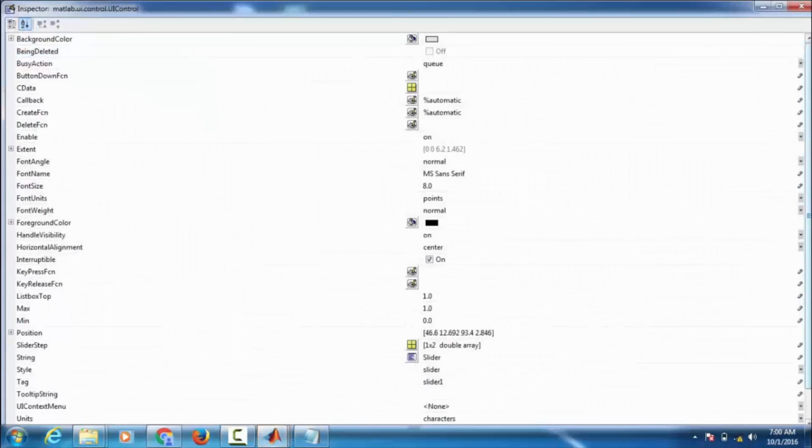Then we can check its properties. Remember, these two are very important properties of the slider, maximum and minimum. It means that when you scroll the slider, its value will change between these two extremes: 0 as the starting value and 1 as the ending value. The tag of the slider is slider 1.